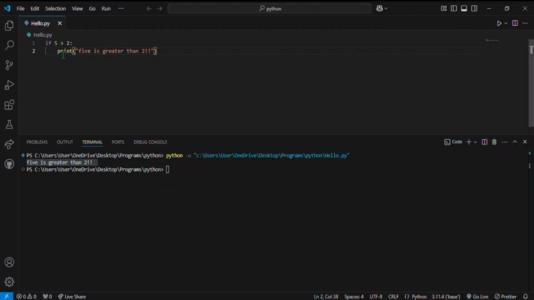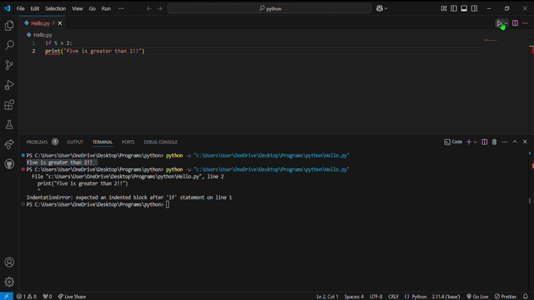Now let's see an incorrect version of the indentation. Let's write one more time: if 5 is greater than 2, then print. This will cause an error. Now we can see that there is no proper indentation. The print statement is not in the block of the if statement, so it will cause an error. So here we can say that Python follows consistent indentation, and this indentation is usually 4 spaces per level.